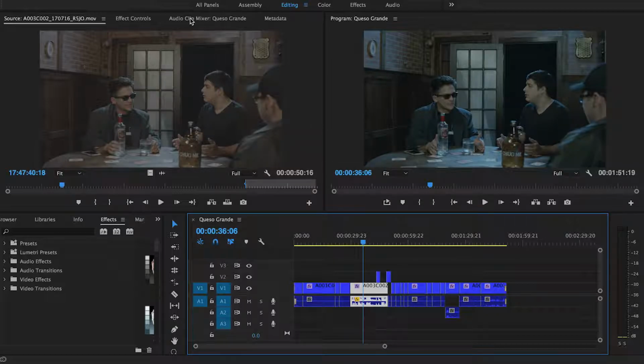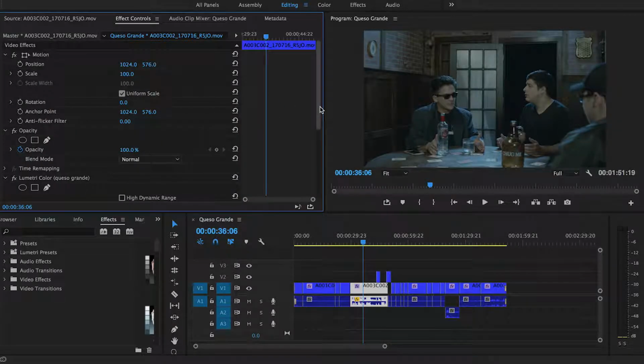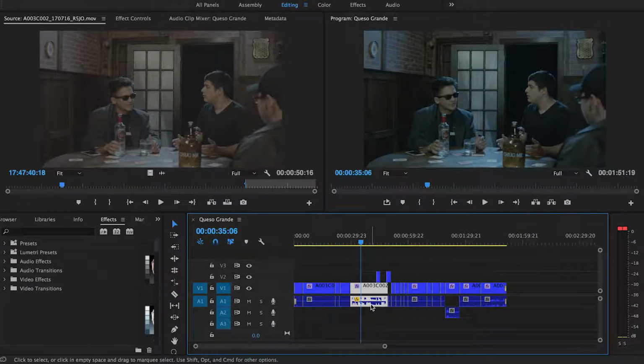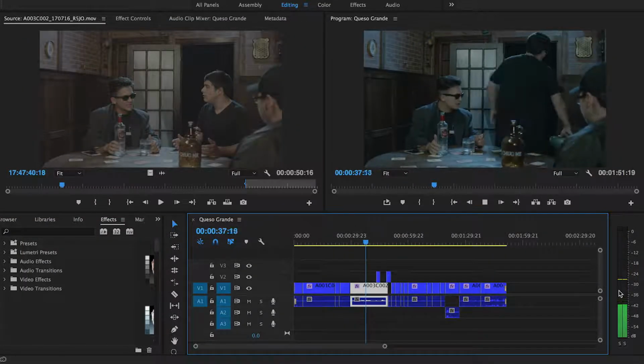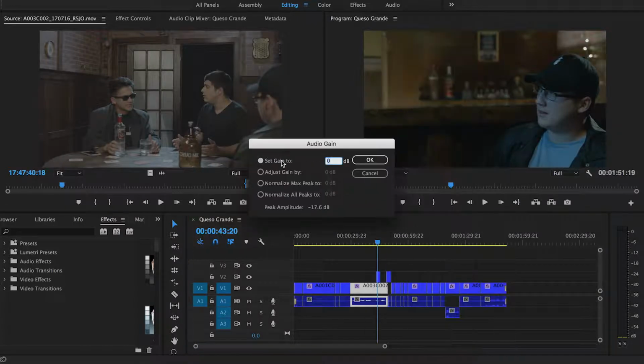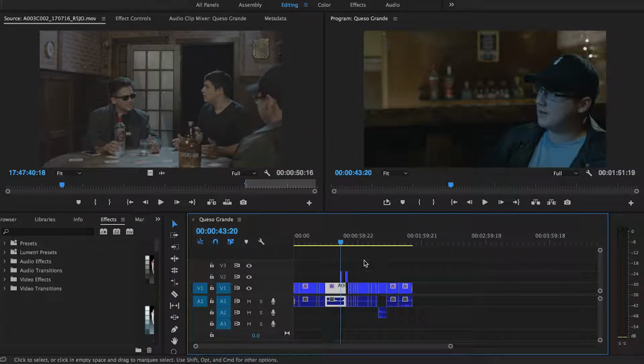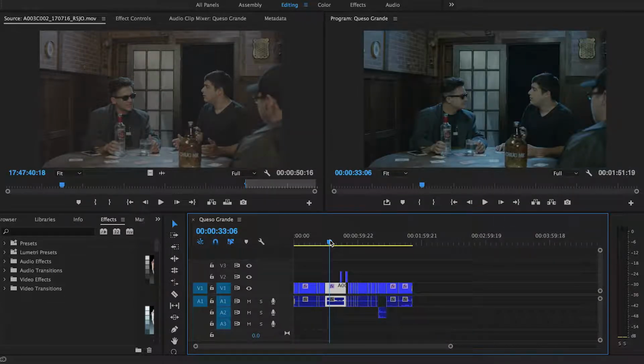But just make sure you go through each clip and adjust the audio as needed, and then afterwards you're going to scroll through, make sure that the audio is all even. There aren't some clips that are higher, there aren't some that are lower, because it'll be jarring to the audience and they'll notice. So that's going to be it for this video.